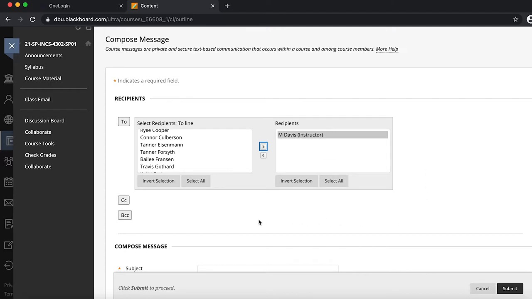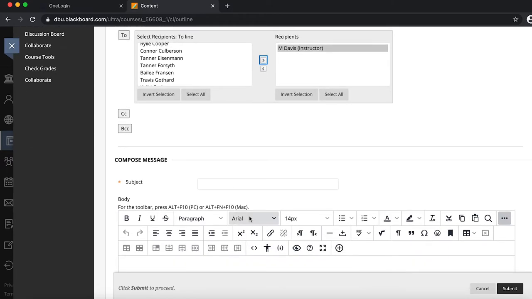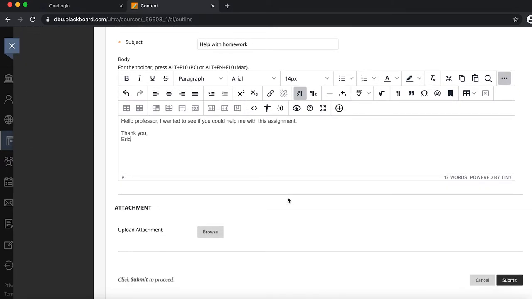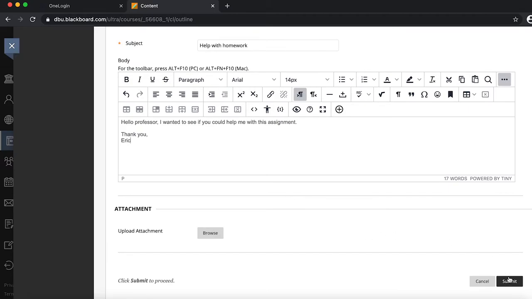Next, you have the subject folder. This is also required, so you'll type in your subject. Once you've done all of this, if you're ready to send, you can click submit.